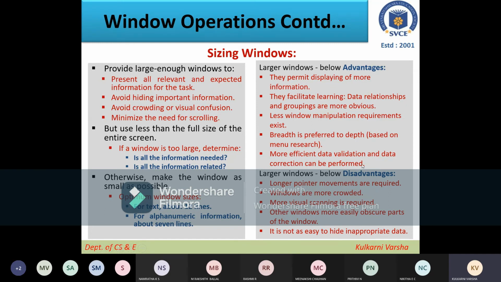So this is very true when the size of the window is large, right? Because we can see it will allow us to put maximum information, more information. Also, it will allow us to see the contents in a single window.